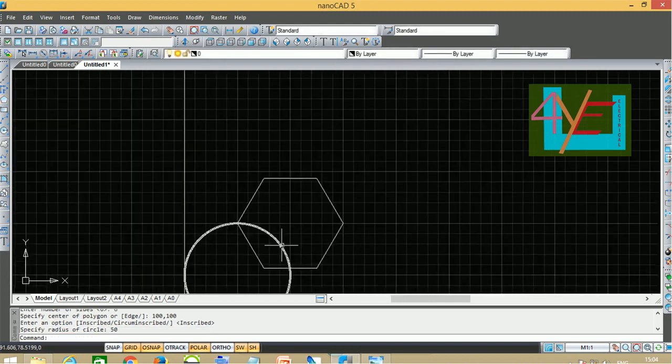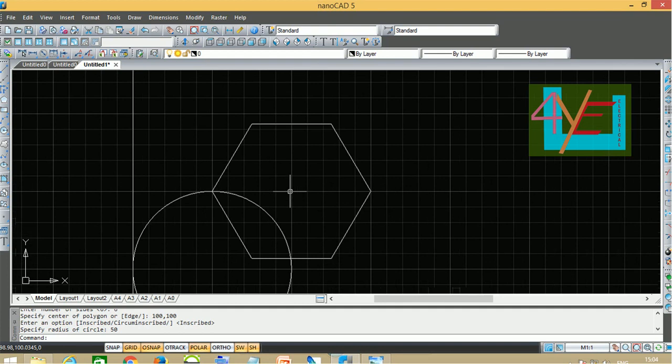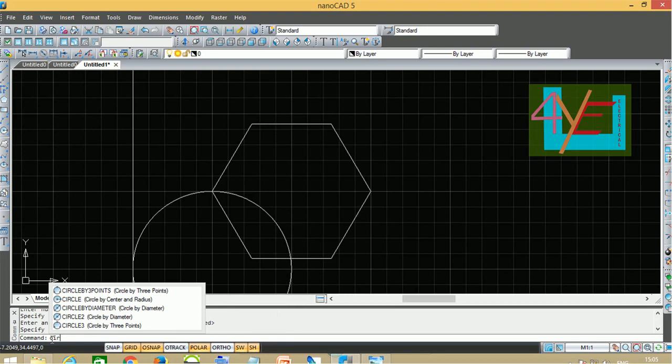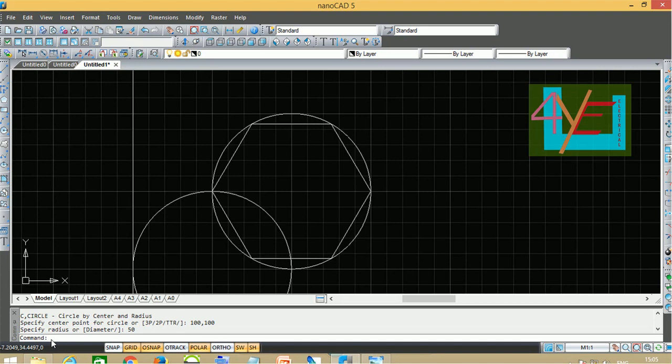See how it looks. This is the polygon. Now if you draw a circle around this, how does it look? Let us check. Again we go to the circle command, circle by center and radius. I'm taking 100, 100 for the center, and the radius is 50 mm. See, inscribed means we draw the polygon inside the circle.